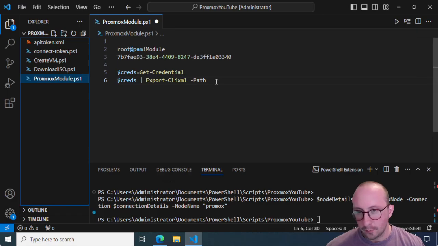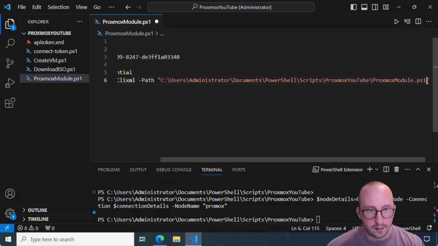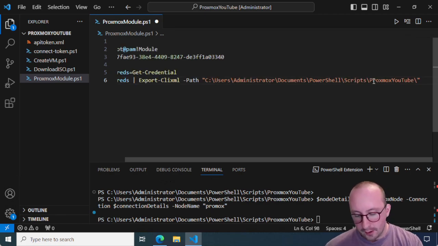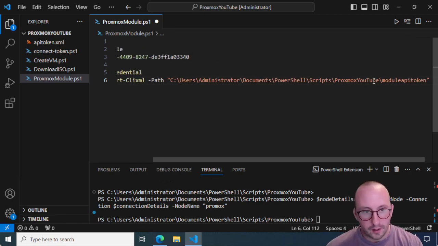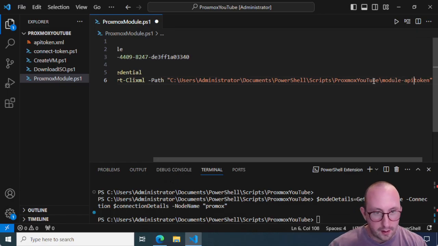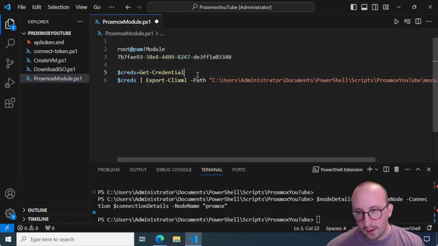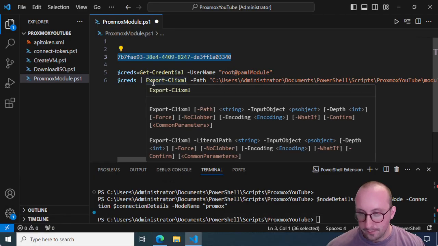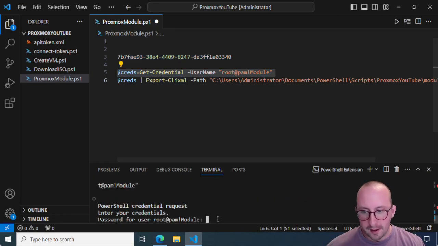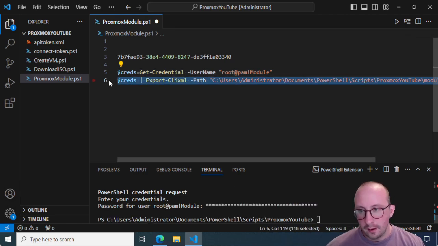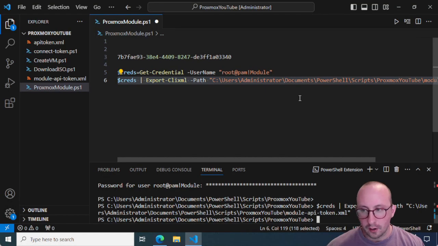And we are just going to right click and we're going to copy this path here. We're going to paste that in. And we are going to put in our module API dash token dot XML. That should be good. And let's go ahead and let's just put in the username. Let's pre-fill out the username here. So the username, I usually like to put in the token ID in there. And then all I'm going to do is I'm going to take this secret here. We're going to copy it. We're going to run this command. We're going to paste that password in there. And we are going to then export our CLI.XML.